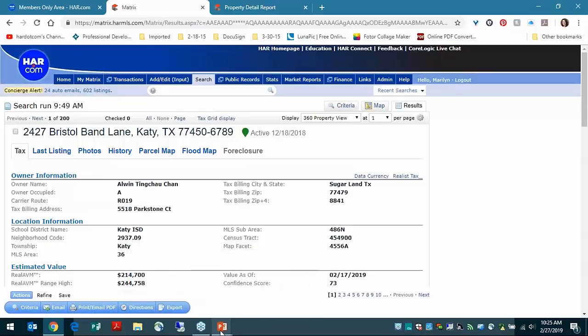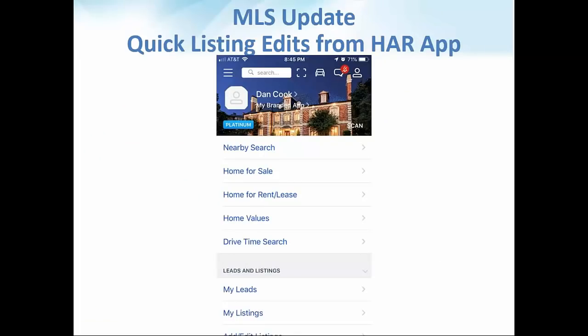Going back to the presentation, the next feature that we're looking to launch, and this is probably coming within the next few weeks based on the testing that we're currently doing, is called Quick Listing Edits.